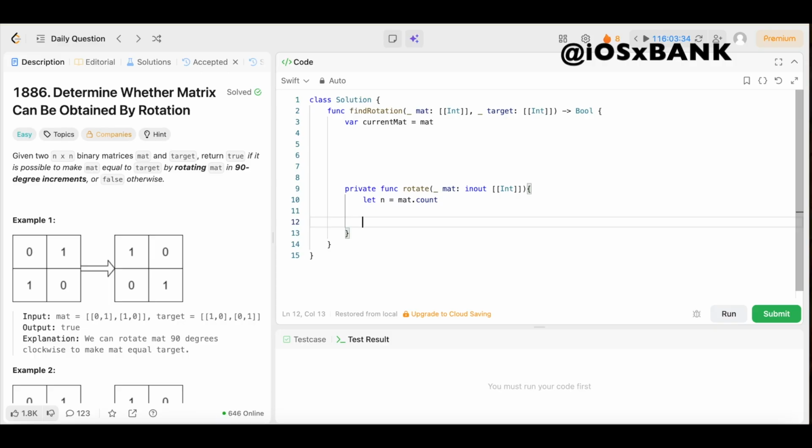So we'll say for i in 0..<n. We'll open up the brackets. Sorry, this should be a for. I don't know what that is. For, boom. Then we're gonna say for j in i+1..<n.